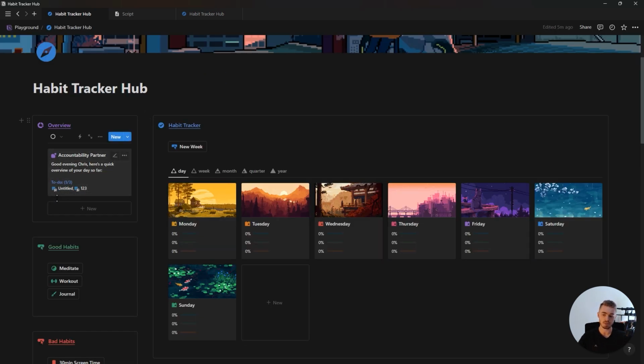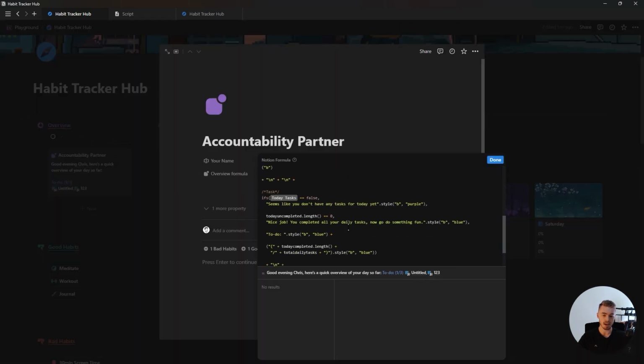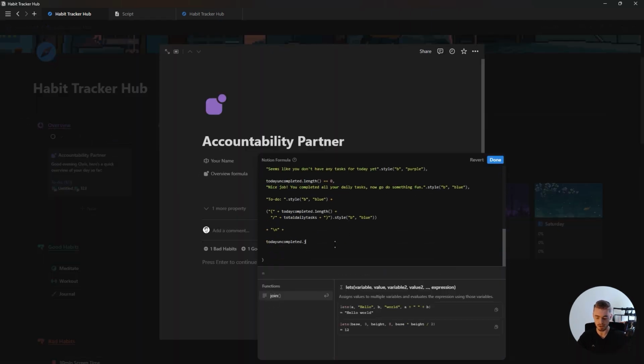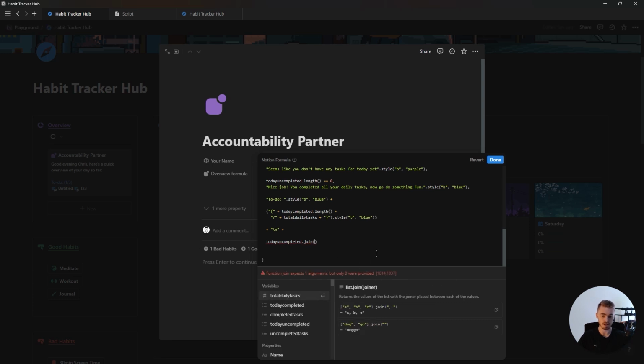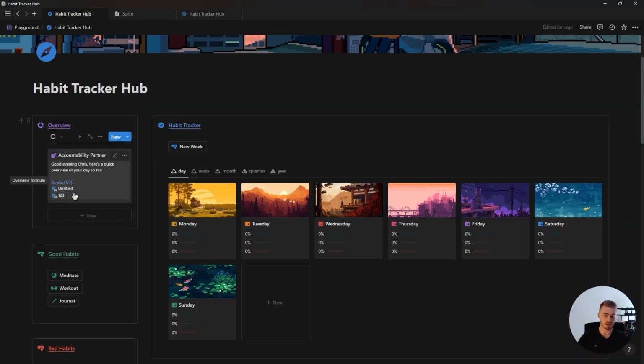Now all you want to do to make them show up underneath each other is just add a join function at the end of this variable, and then inside of the join function you want to specify how you want to join them. So in this case all we want is to just have them underneath each other, so we're just going to join them with a line break. So if I click on done, you'll now see that they're underneath each other.